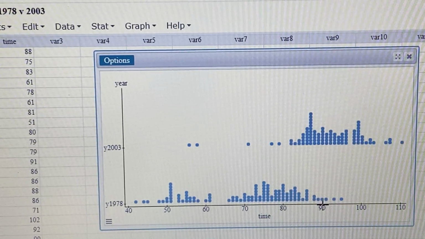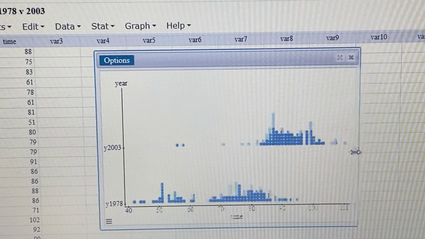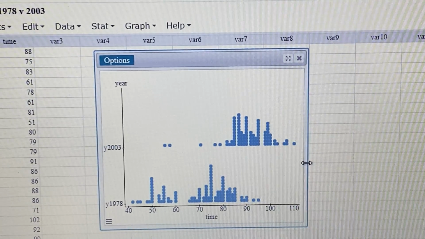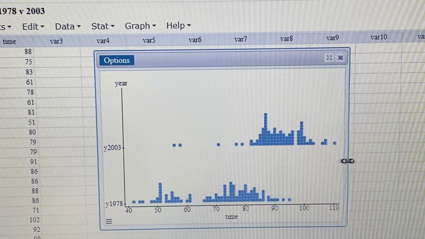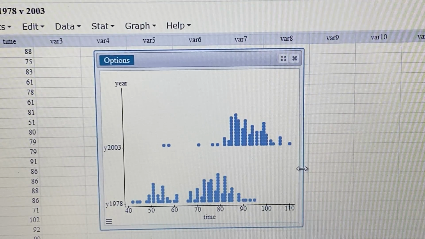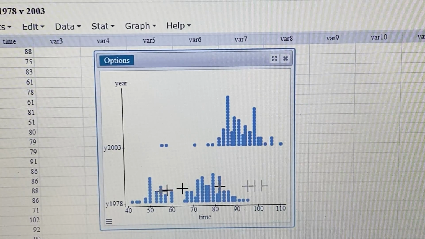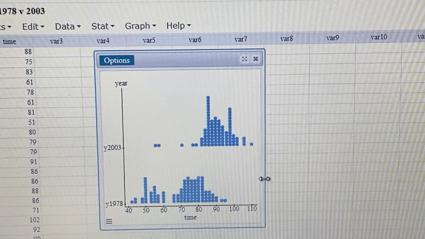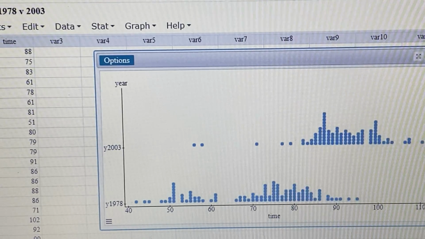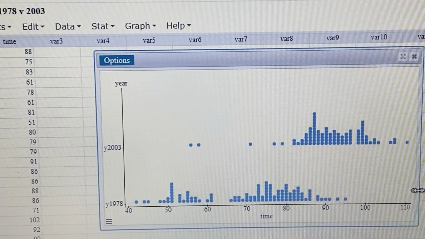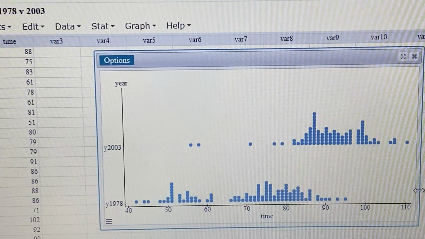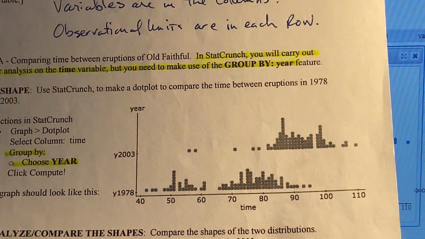Now, if I condense it a little bit more, notice how some of the dots jump over into one column because I'm condensing my graph. So I want to make sure this is nice and stretched out so that we have pretty much the same thing you're looking at on your paper.